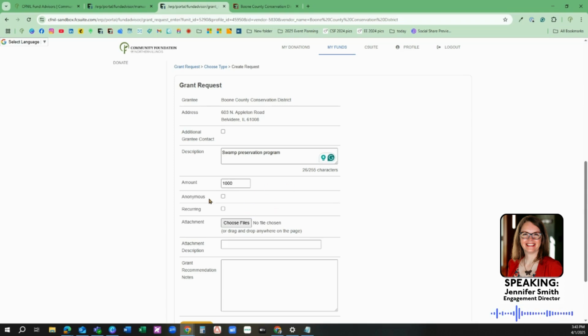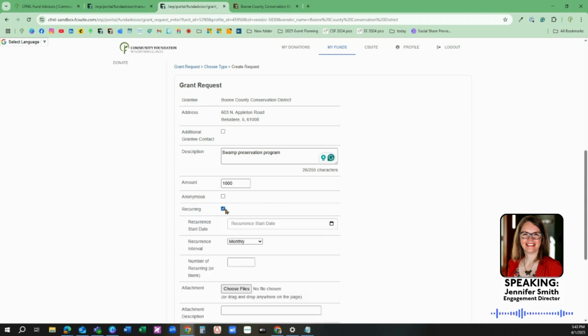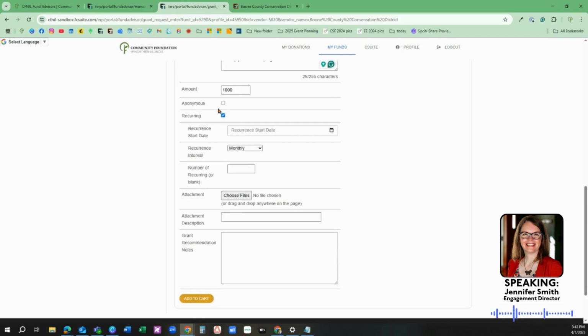If you would like your grant to be anonymous, you may click here. If you'd like to set up the grant to be recurring, you may click here and enter the rest of this information, such as the interval, when you would like it to start, how many times you'd like it to recur, or if it should just be open-ended, it should continue to give to this cause and this organization forever.